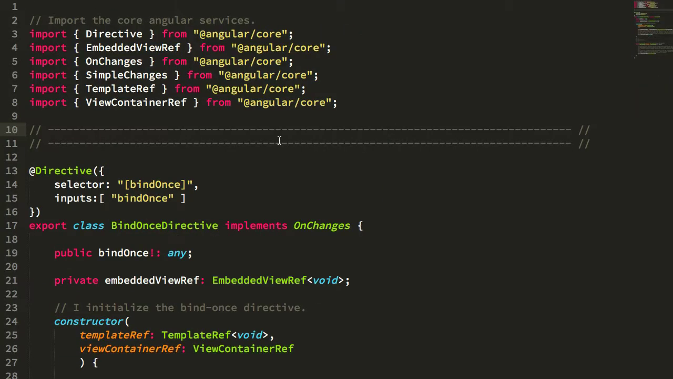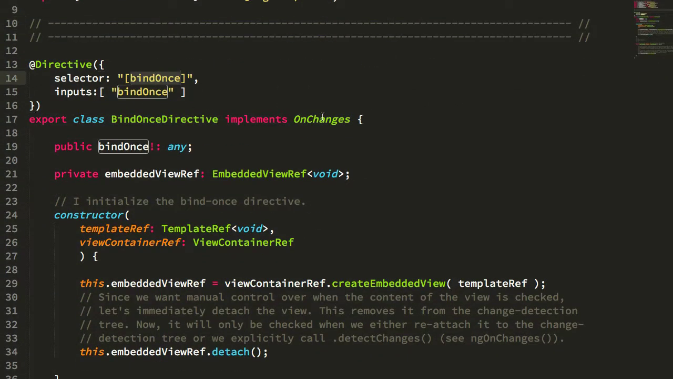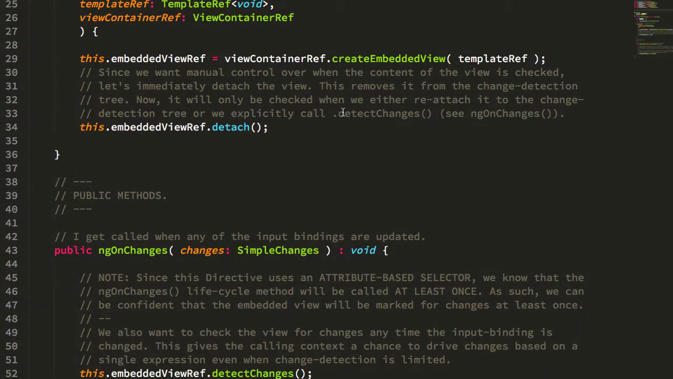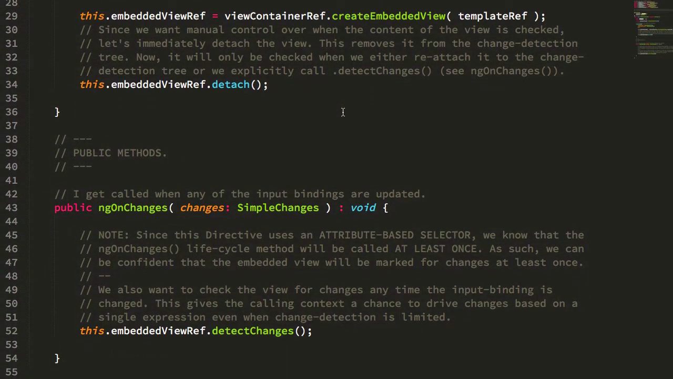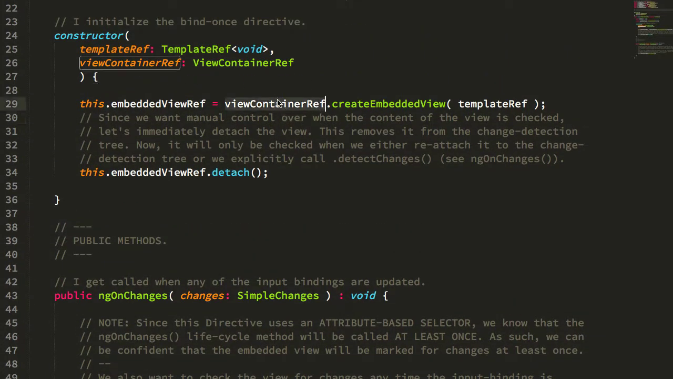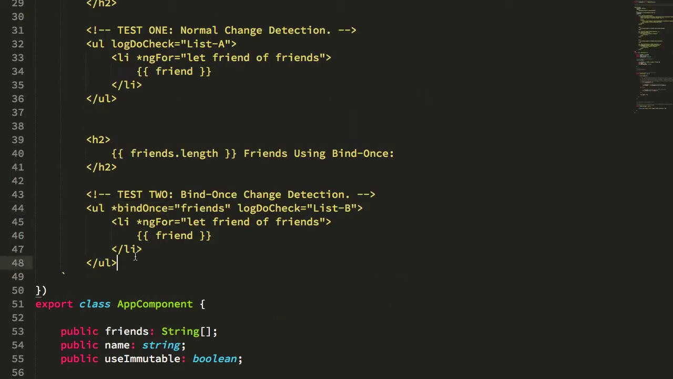It's actually super simple. So the bindOnce is an attribute selector for our structural directive, but then that bindOnce also acts as an input binding. Now, this is essentially, let me see if I can get it on one screen here. This is the entirety of the logic for this structural directive. So it accepts the view container ref and the template ref. The template ref is, of course, essentially this minus the bindOnce attribute.